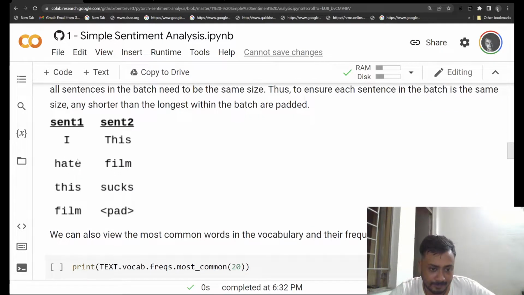Like the example given here, say there are 2 sentences, "I hate this film" and "this film sucks". If we want to pass these 2 together as the same batch, then we have to add a pad token over here so that both of them have the same length. All right.